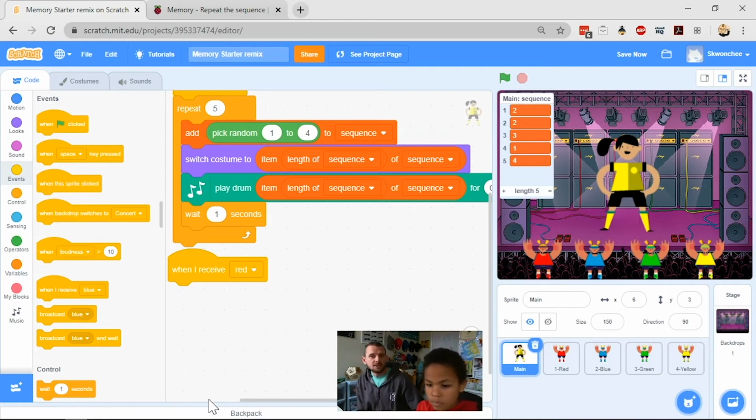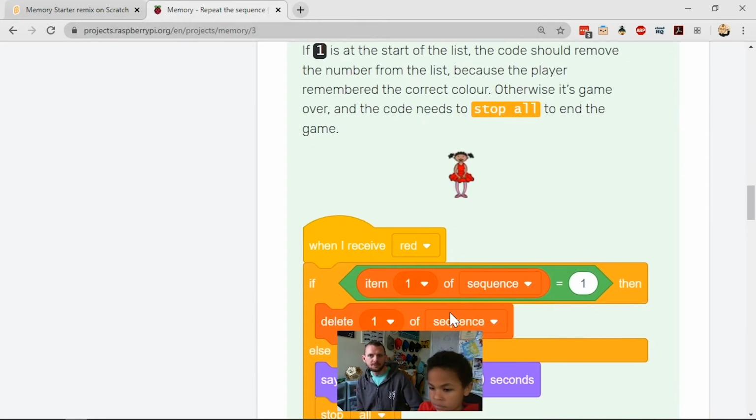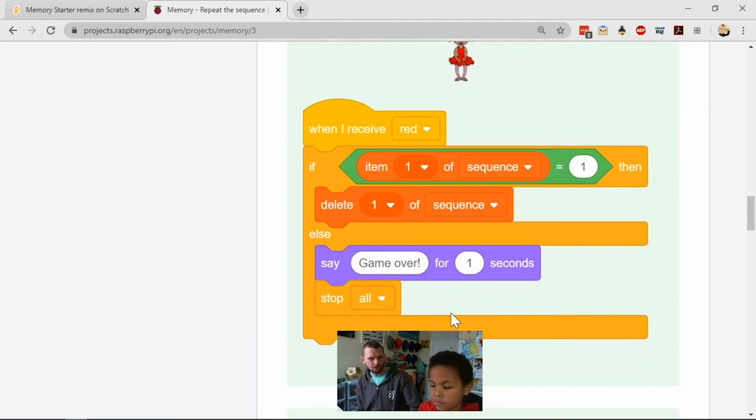So when I receive red. So once it takes that message, we want to do a comparison. So if something, otherwise something. So let's have a look at our instructions. Go down a little bit. There we go. So we want an if-else block, which looks like a big capital E shape, right? So an if-else block, Zay, you can add that to your project now. Head across.